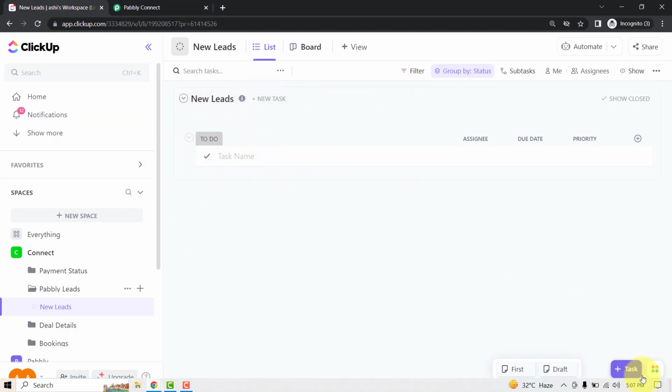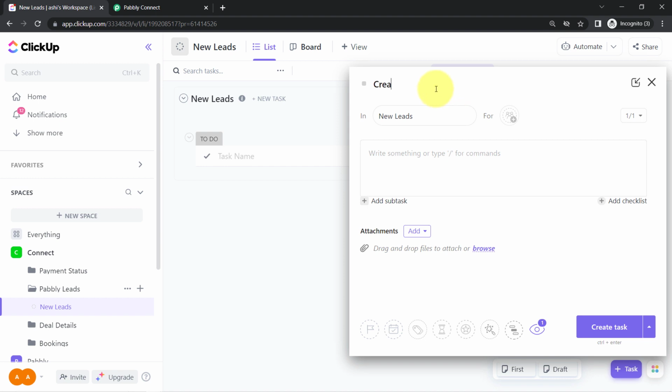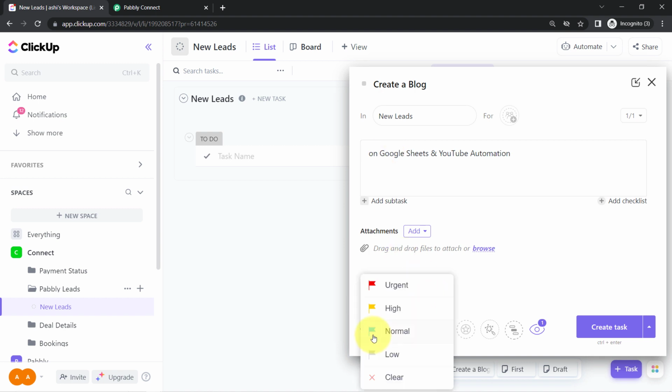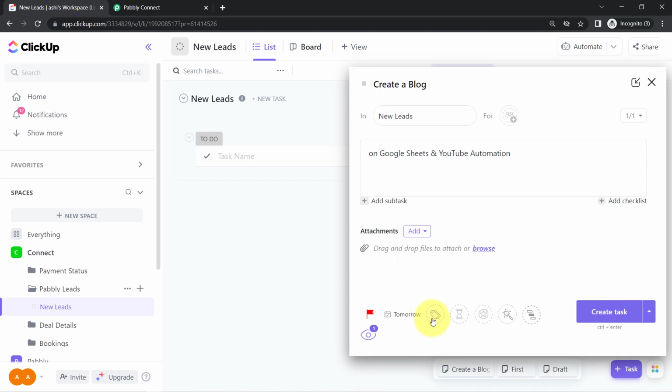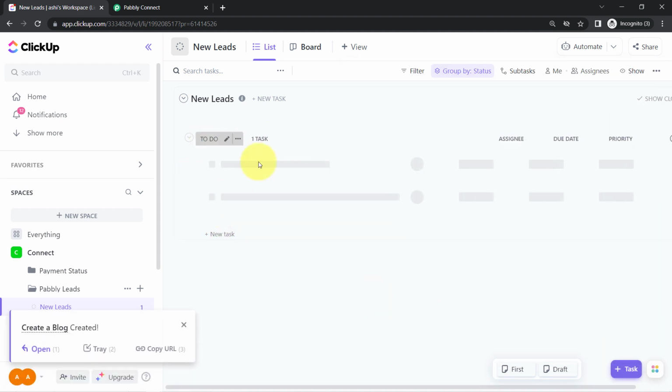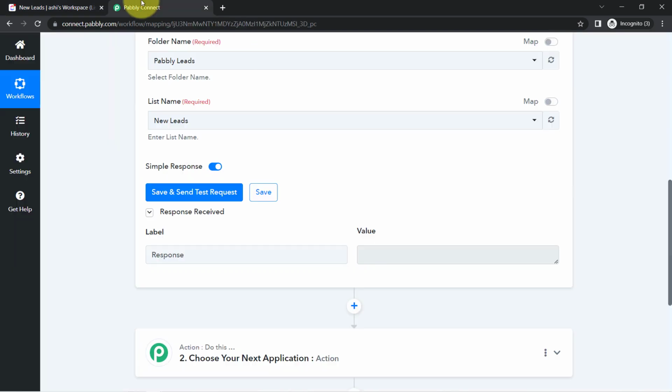So I'm going to create a new task in front of you, something like "create a blog." And here I will write the description, something like "on Google Sheets and YouTube automation." So this is the task name, this is the description. Let me set the priority as urgent and set the dates. I will provide the date as tomorrow. In this way you can provide the settings. Click on create, and the task will be created here.